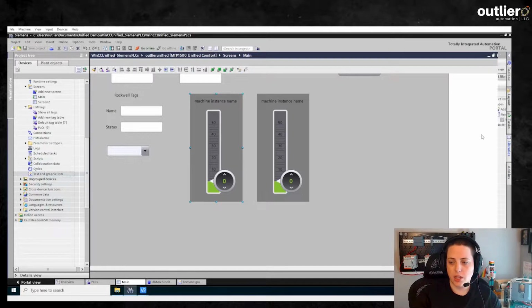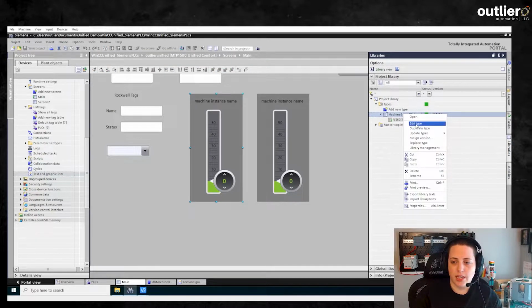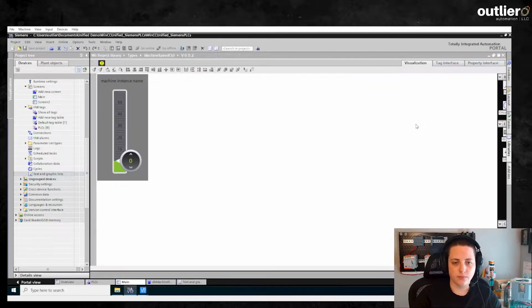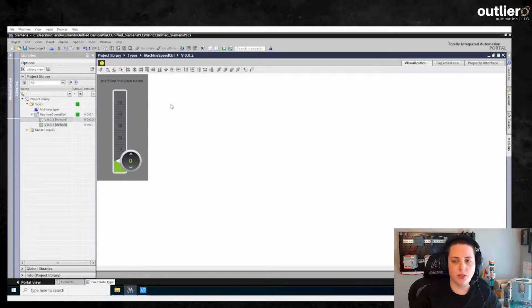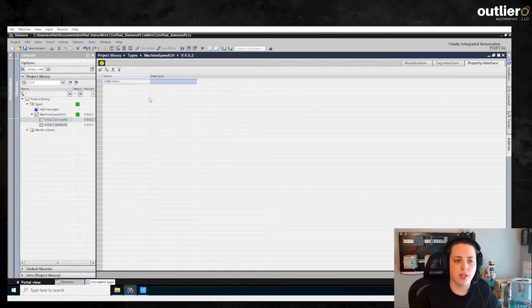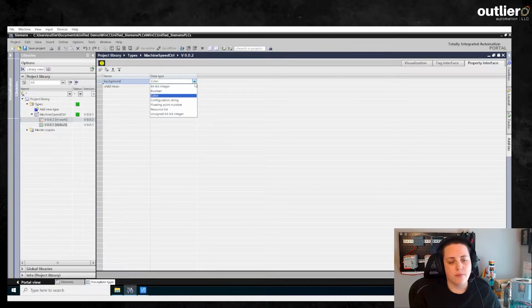So I'm going to go in, right click, edit type. And what we want to do is go to the property interface and add a new property. And what you see is that you get a data type, which there's several to select from. But the easy one to understand is color for sure. So whenever you have this property background connected to an object, you will be able to select that color and then it will display that in that instance of the faceplate.